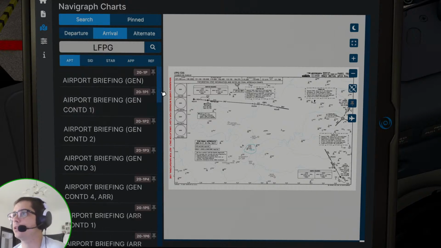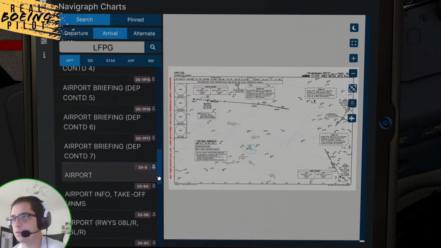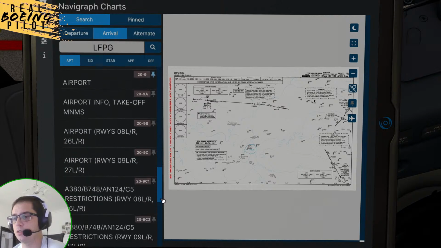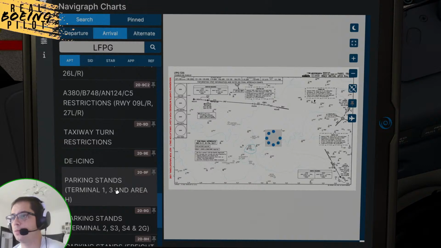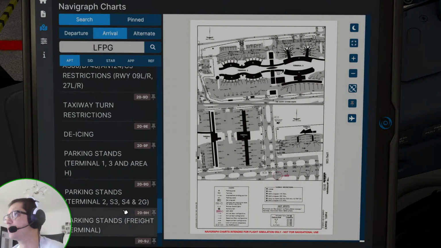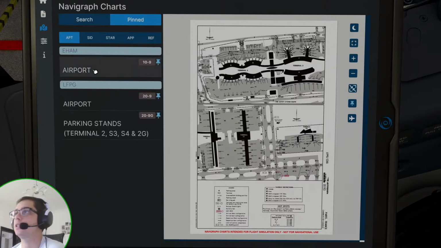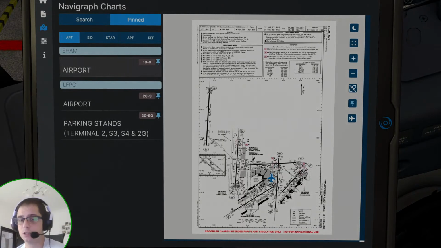On the airport, most probably we are going to... which position? Parking stands on Terminal 1. I don't think we go to Terminal 1 with Ryanair airplanes. Actually, I don't think Ryanair flies there, but most probably we go to Terminal 2. So I'm going to pin this chart as well, and we have pretty much all the charts that we need. Okay, starting from the airport here in Amsterdam. So that's a good start for today's flight.